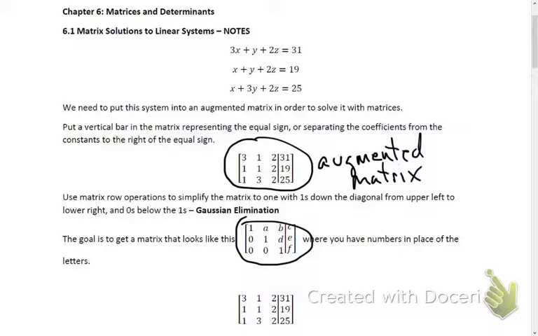So that means I want these numbers to become ones, and I want these numbers to become zeros. The numbers I didn't circle, I don't care what they end up being, but I want that diagonal to be ones, and I want the red numbers to be zeros.